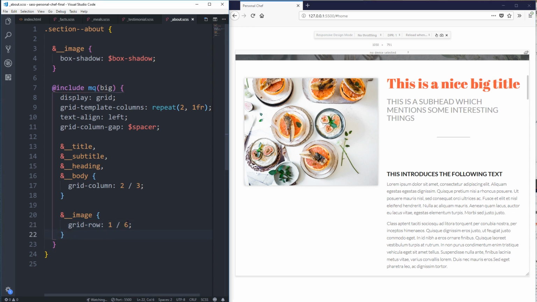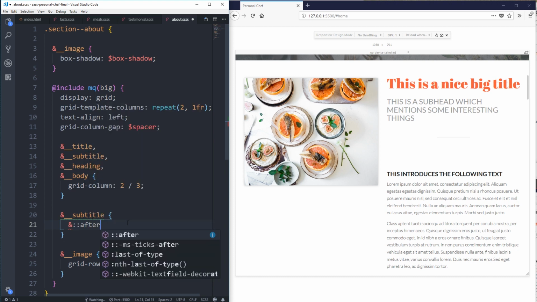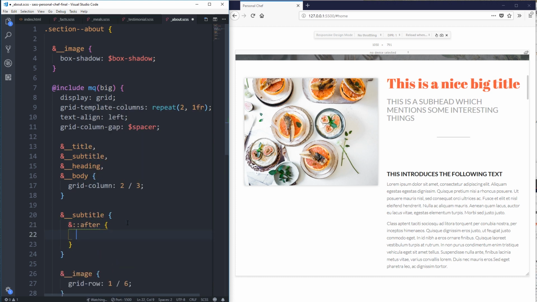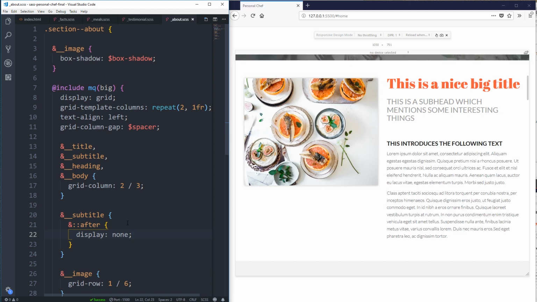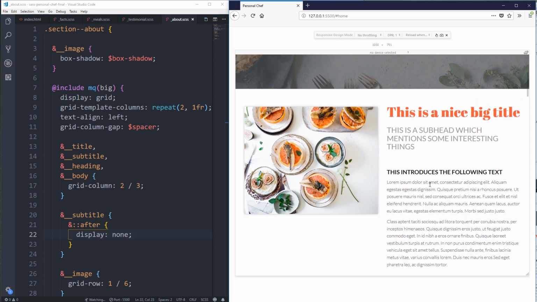It's easy enough to do, so I can just come and subtitle after and display none if I want to turn it off. It also fixes almost everything that we had going on, so that definitely does help. So that looks much, much better.